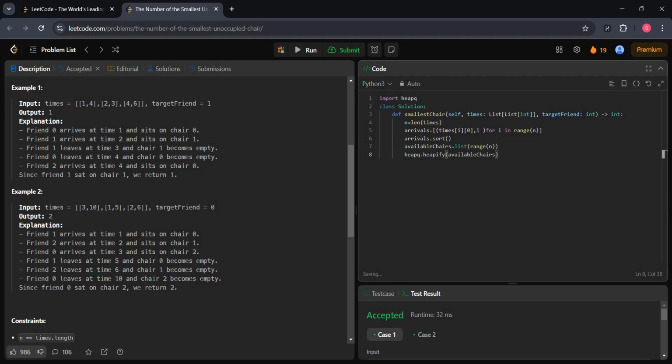Chairs. Now we have to make a priority queue for tracking the vacated chairs. I'm taking it as leaving_queue. I hope the spelling's correct. Leaving queue, I'm making it as an empty list. Now this allows us to track when friends leave their chairs, so we know when a chair becomes available again, the smallest chair.